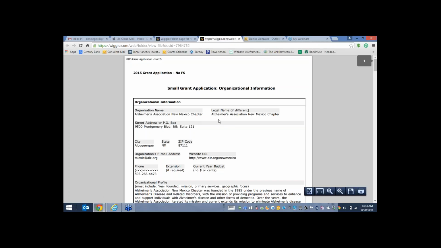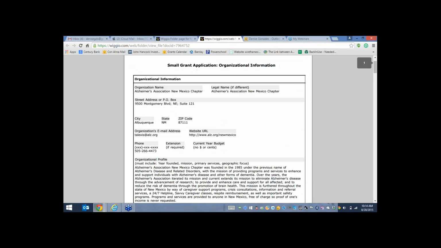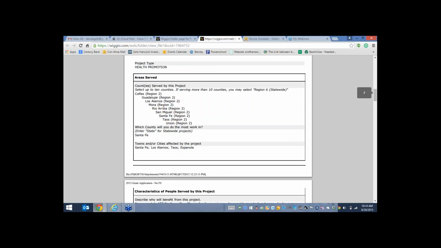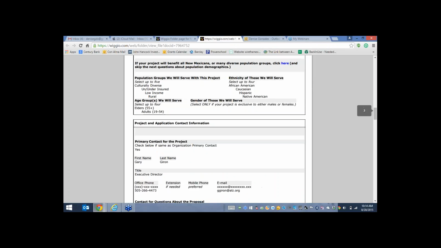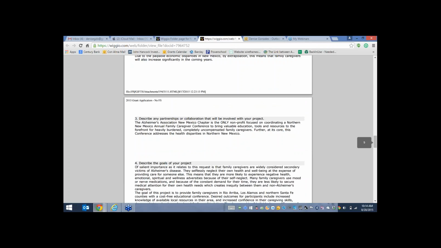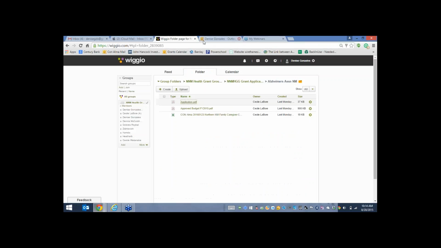And there it is, where you can open it up. You can read it on the screen. It'll give you all the information we received on their application. So when you're finished looking at that, come back up to that screen. See how I have two Wiggios open? You just want to close that screen. You just click on the X to close the screen.